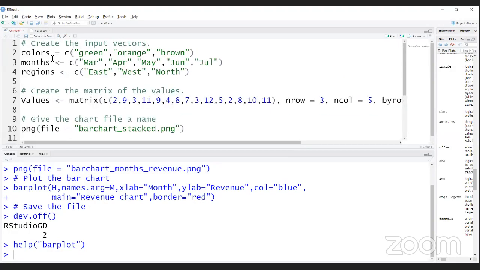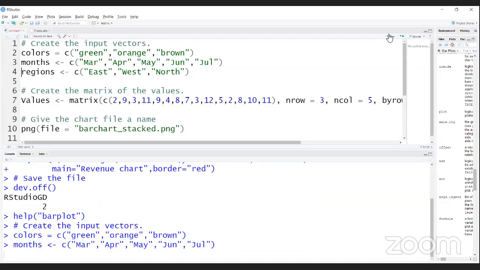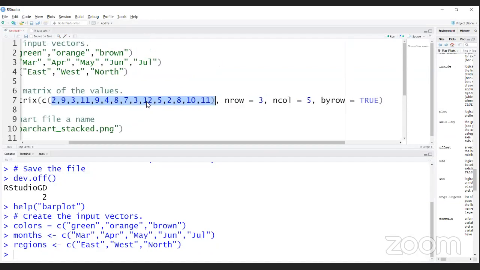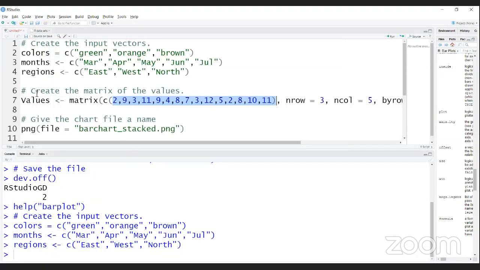Now it is not going to deal with one data. My bar chart is going to deal with multiple data. So I have three vectors created: one is the color, the next one is month, and one more thing is added, region. Now I'm going to have all these values. See here, there is a matrix. These are the data, and all of us are familiar with creating a matrix, right? You mention the number of rows and the number of columns, and the name of my matrix is values.